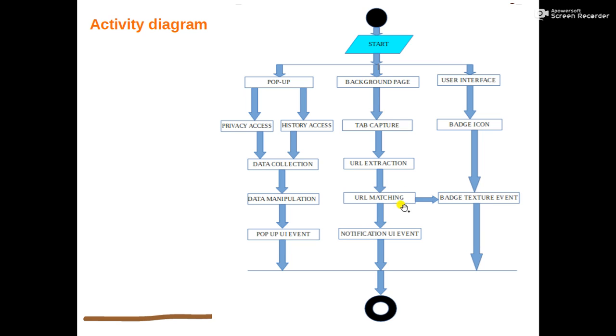This is the activity diagram. It will give a description of how it works. Our extension is installed here from the store. Then the background page, the main page that works for every tab, will capture the tab, do URL extraction, and matching. If it is a censored website that can't be used, it will turn on the badge text event that will notify you. And this is the user. It will tell the user that you can't traverse through this. If it is nothing, then the site will work normally. A notification UI event will be given to us, and the badge text will change to notify.